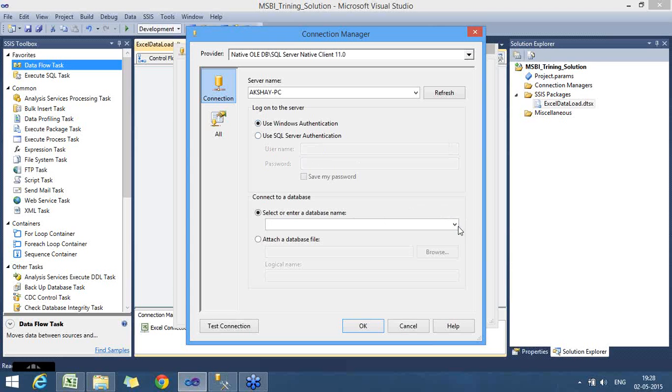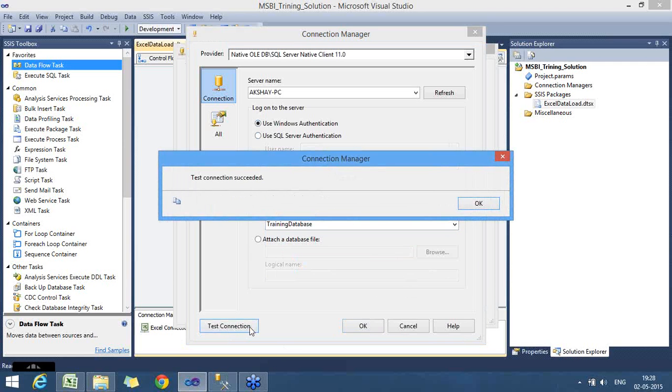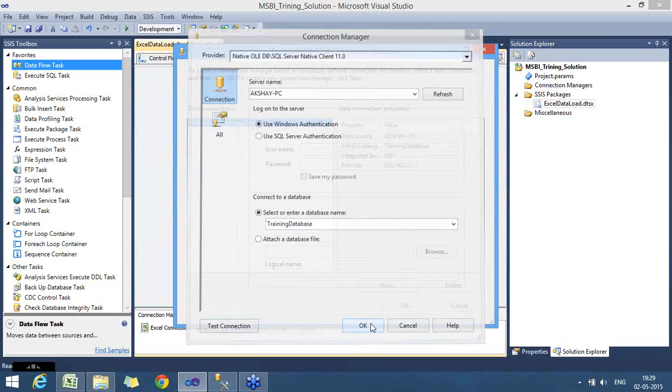After that, I can go to this drop down and select the database to which I want to make a connection. Here I want to create a connection to our training database, so I'm selecting this training database over here. After that, to ensure the connectivity is proper, you can click on this test connection button, and it will tell you whether the connection was created successfully or not. Once you are done with this activity, say OK over here and say OK on this window.